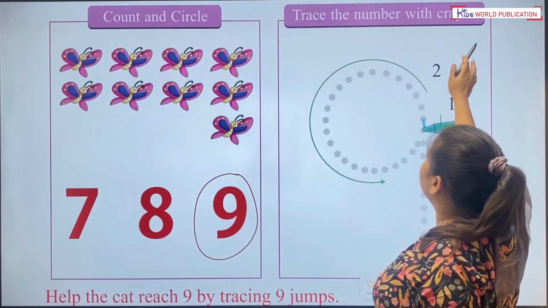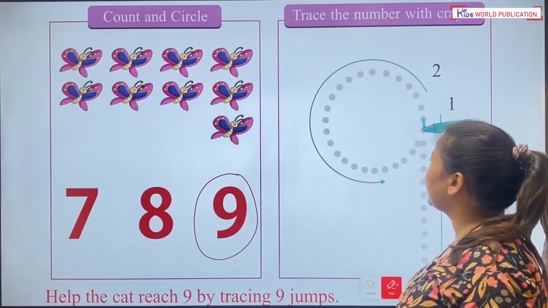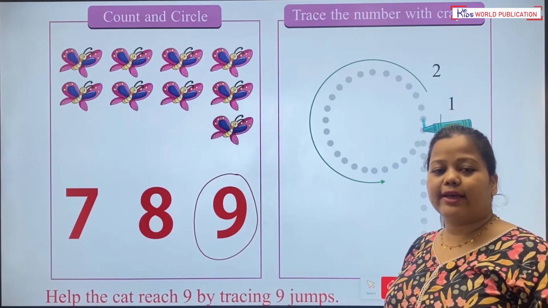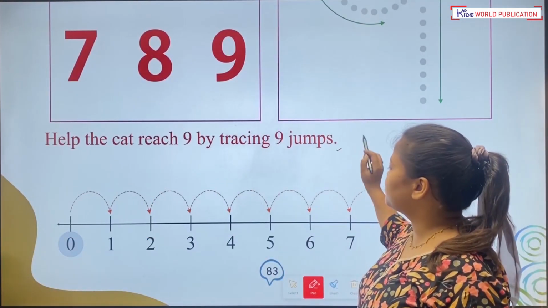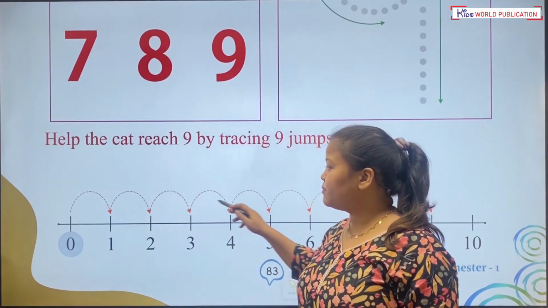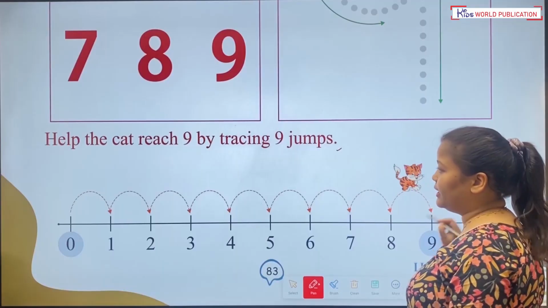Trace a number with crayon. So kids, here you can see some dots are given. So you will trace it and complete the number 9 with the help of crayon. Help the cat reach 9 by tracing 9 jumps. So kids, here you can see some dots are given. So you will trace them and help the cat to reach number 9.